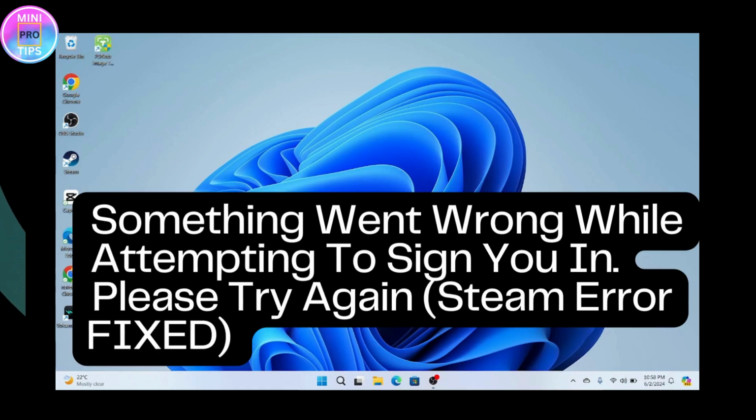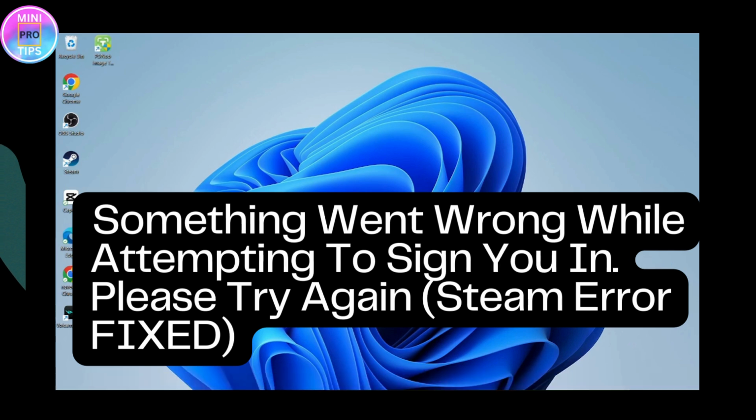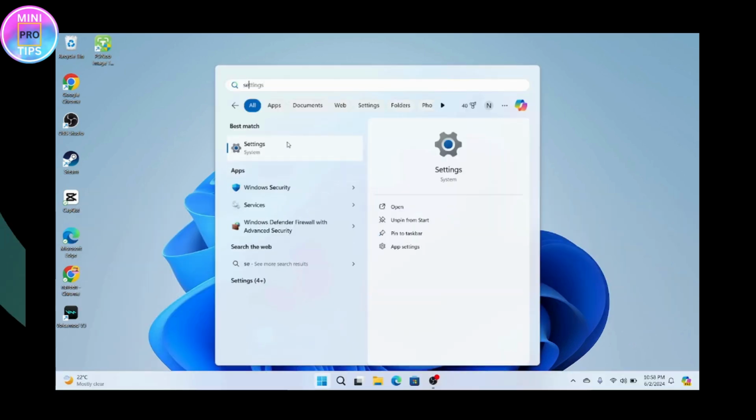How to fix "Something went wrong while attempting to sign you in. Please try again" on Steam. So if you're facing this problem, you need to simply open up your settings.